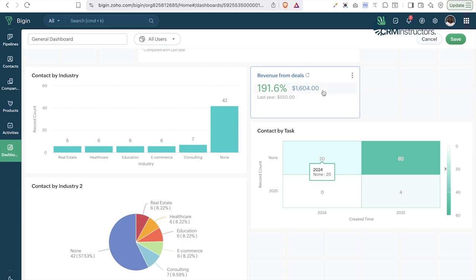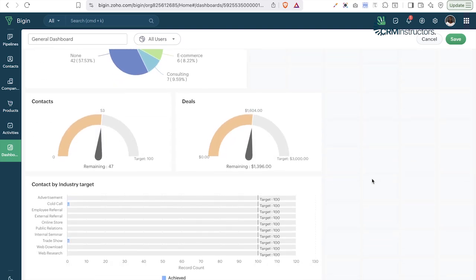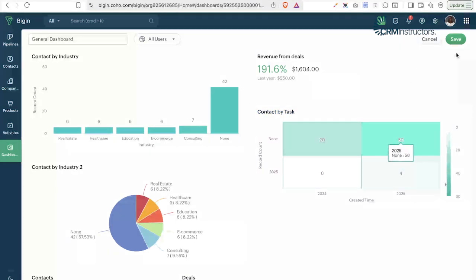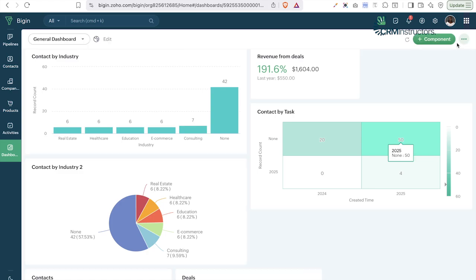And when you add in all of the reports you want to add, make sure you click on save, so you can make sure that all of these have been saved in Zoho Bigin. If you make all of these adjustments and you do not click on save, this data is not going to be saved in Zoho Bigin. So let's click on save, and all of our components have been saved in Zoho Bigin. So that is how to create dashboards in Zoho Bigin.